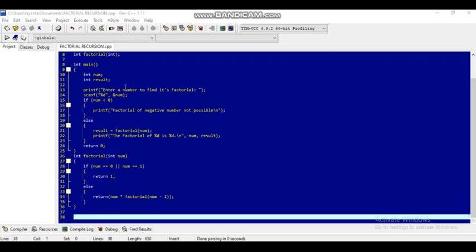Now come to the int main function. In this main function we have used two integer variables, one is num and the other is result. The num is for taking the number from the user. So at first we have given the message, enter a number to find its factorial, then take the value from the user through the scanf function. Now the condition: if num less than 0, then printf factorial of negative number is not possible.